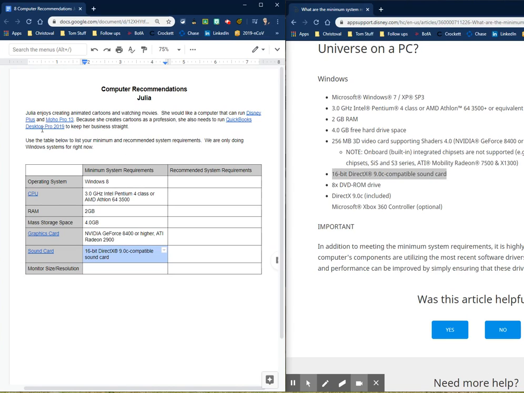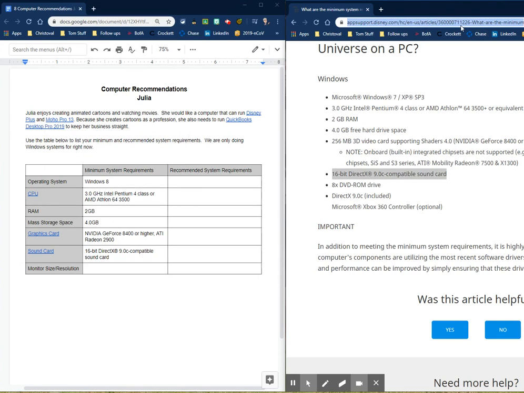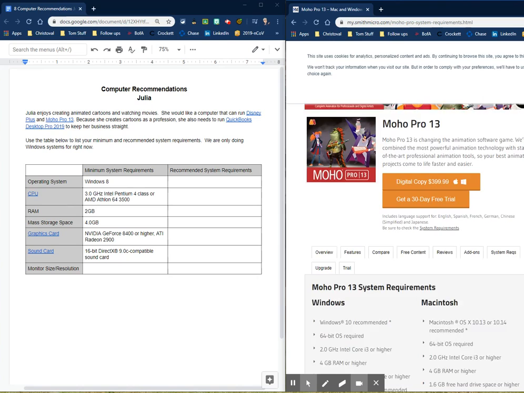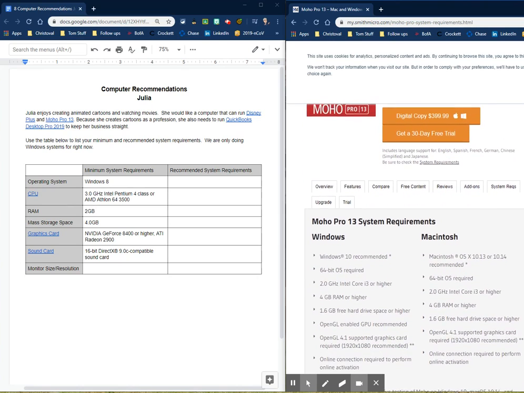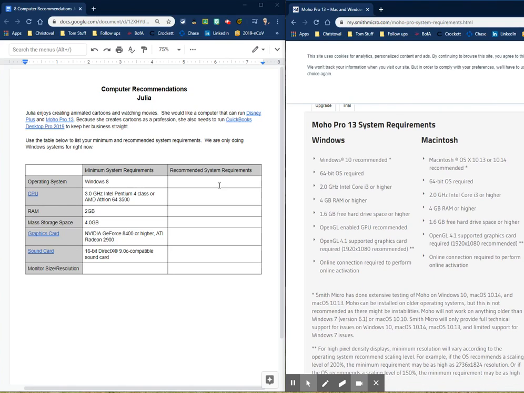The next thing I'm going to do is look at the Moho Pro 13. Now, each one of these, you'll notice what I'm doing is I'm looking up the requirements and comparing them. So here's Moho Pro 13, kind of an interesting thing if you're into cartooning and stuff. It's a good way to do that. And it's not terrible. It's $400, but that's pretty common. So then they got some system requirements. So it says Moho Pro 13 system requirements. Windows 10 is recommended. Oh, good.